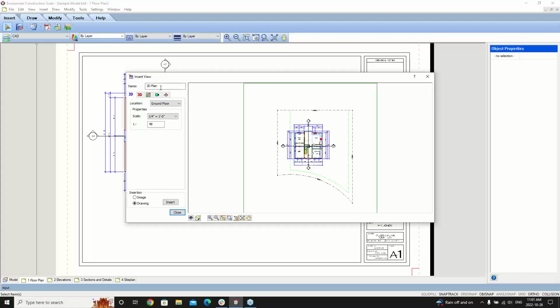We're inserting a 2D plan, but instead of being 2D plan, I want this to be 2D roof plan. We're going to change the scale for this one to be 1/8 of an inch. So I'm going to change the scale to be 1/8 of an inch. I again want this to be set as a drawing, but I really want to strip out everything out of this model except for the roof.